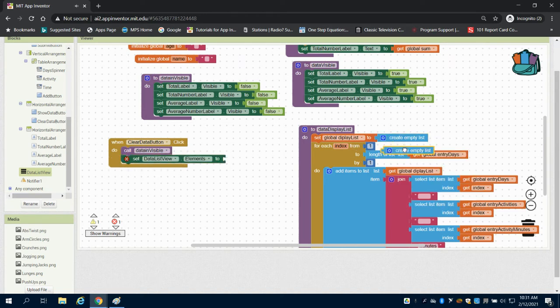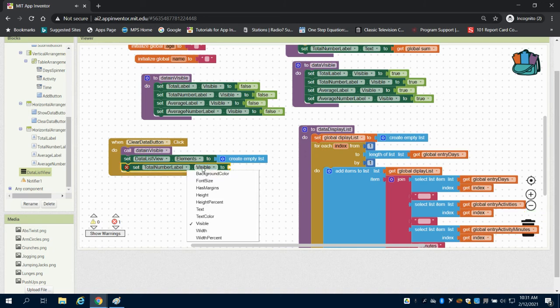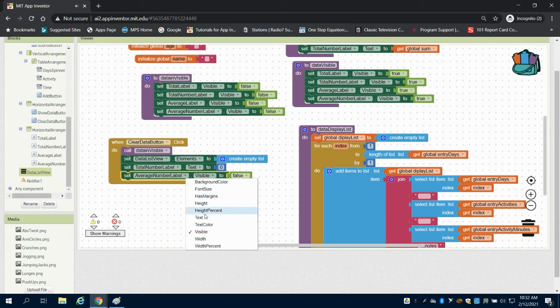And I have one of those blocks I can duplicate over here. The total number label as well, I can see here, I can just duplicate from here. Our total number label, and we can get rid of that false. Our text for that, we're going to set equal to 0 because we're going to display that as 0. We're going to do the average number label, duplicate from up here as well. Again, the text of that, we're going to set to 0 on this.